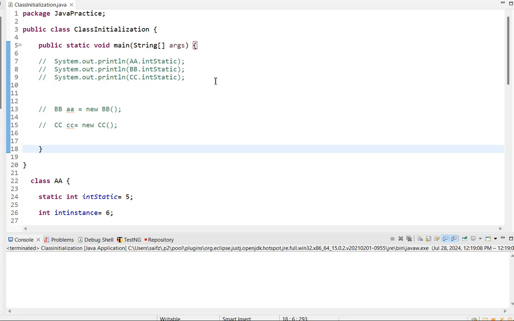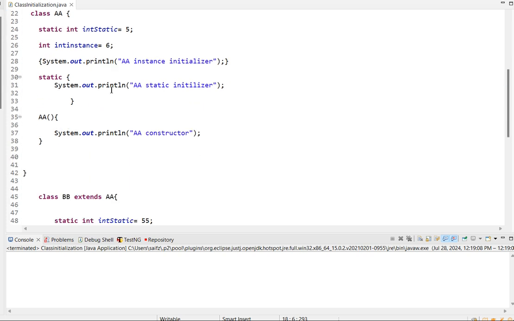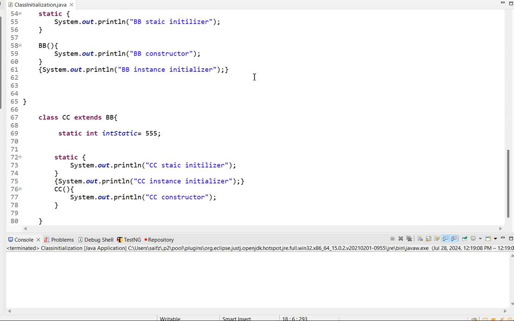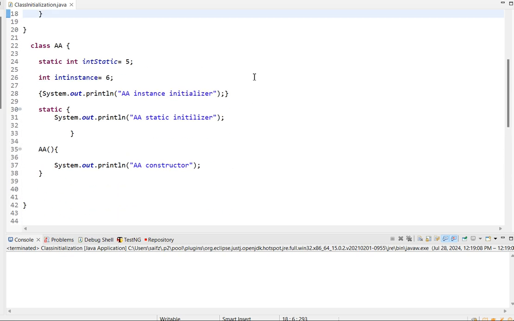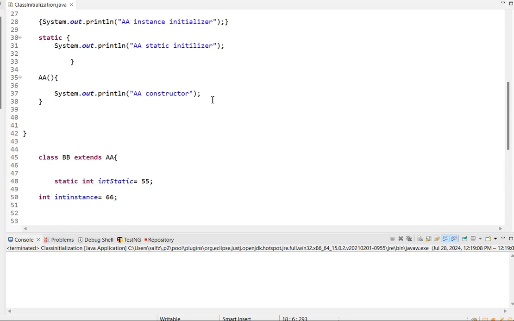In this video we will try to explore how a static block and an instance initializer block in Java load. First of all, I have a class here called class initialization, which has the main method, and there are three other classes. One is class AA, there is a class BB that extends class AA, and there is a class CC that extends class BB. Each of these classes has an instance initializer block and a static initializer block, and there is a static variable and an instance variable as well.